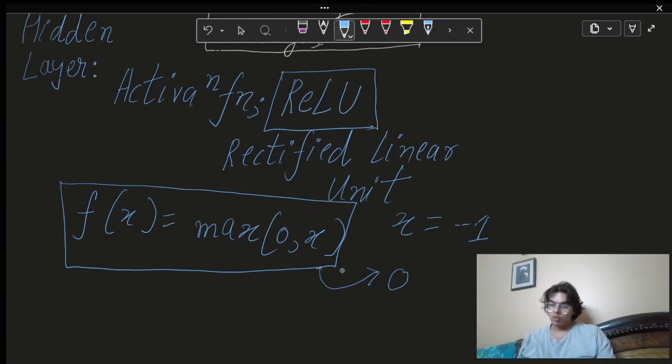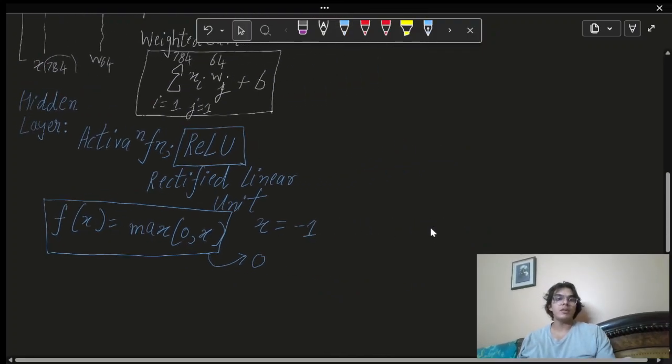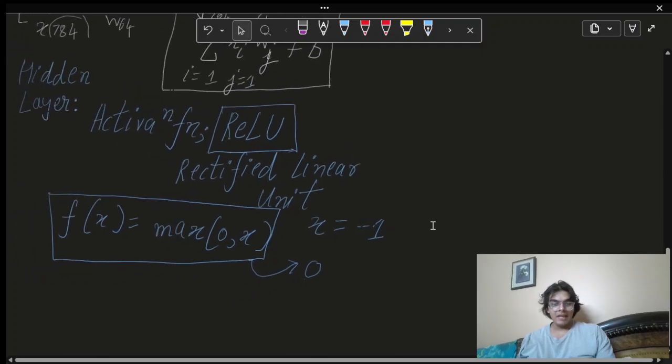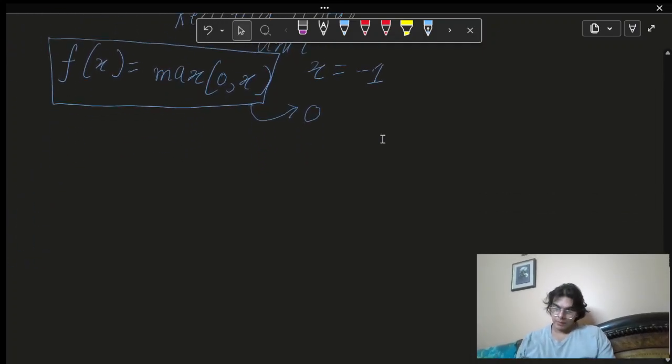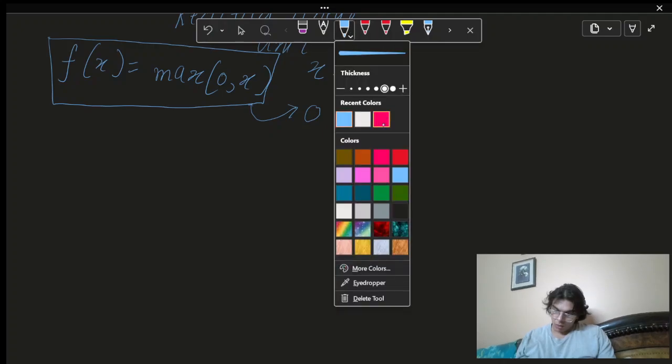This is used to introduce non-linearity into our neural network. Without an activation function, our neural network is similar to a large linear equation. It is basically useless without an activation function. An activation function is what actually powers a neural network. Now let me go on to the next thing that we have to discuss.